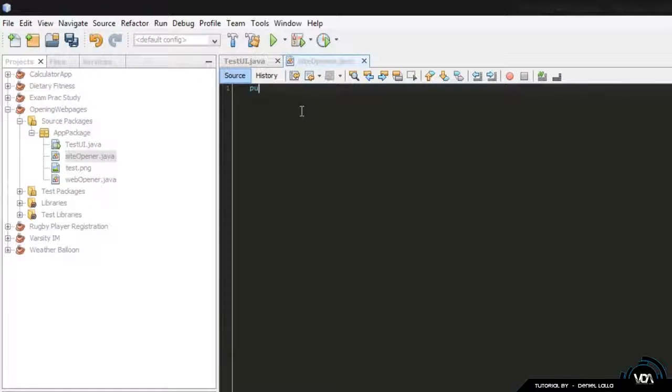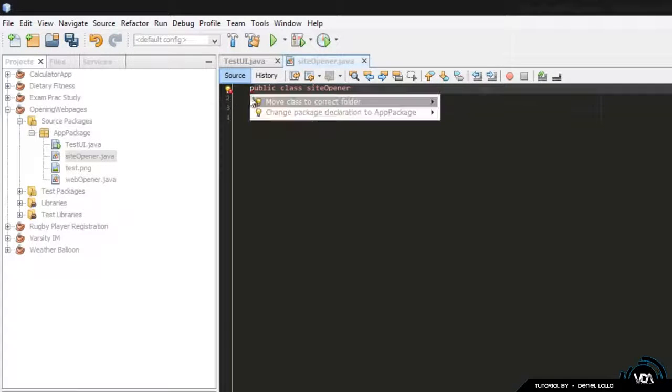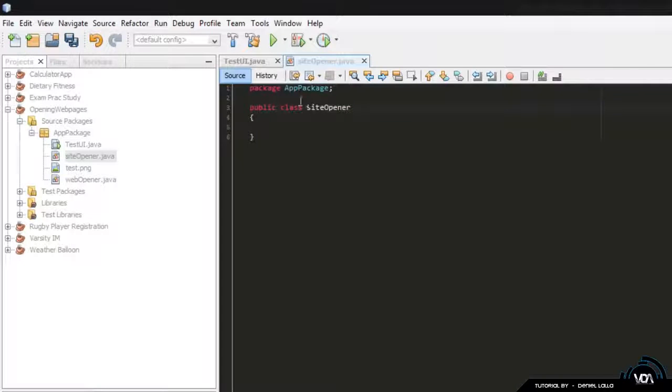All we have to do is go to public class, the name of the class, which is SiteOpener, and add our curly brackets. Obviously we're going to get a bit of an error here. All we have to do is click this and change the package declaration to app package. Obviously just add a bit of code at the top that says package, app package, to tell my program that this class is in the app package.